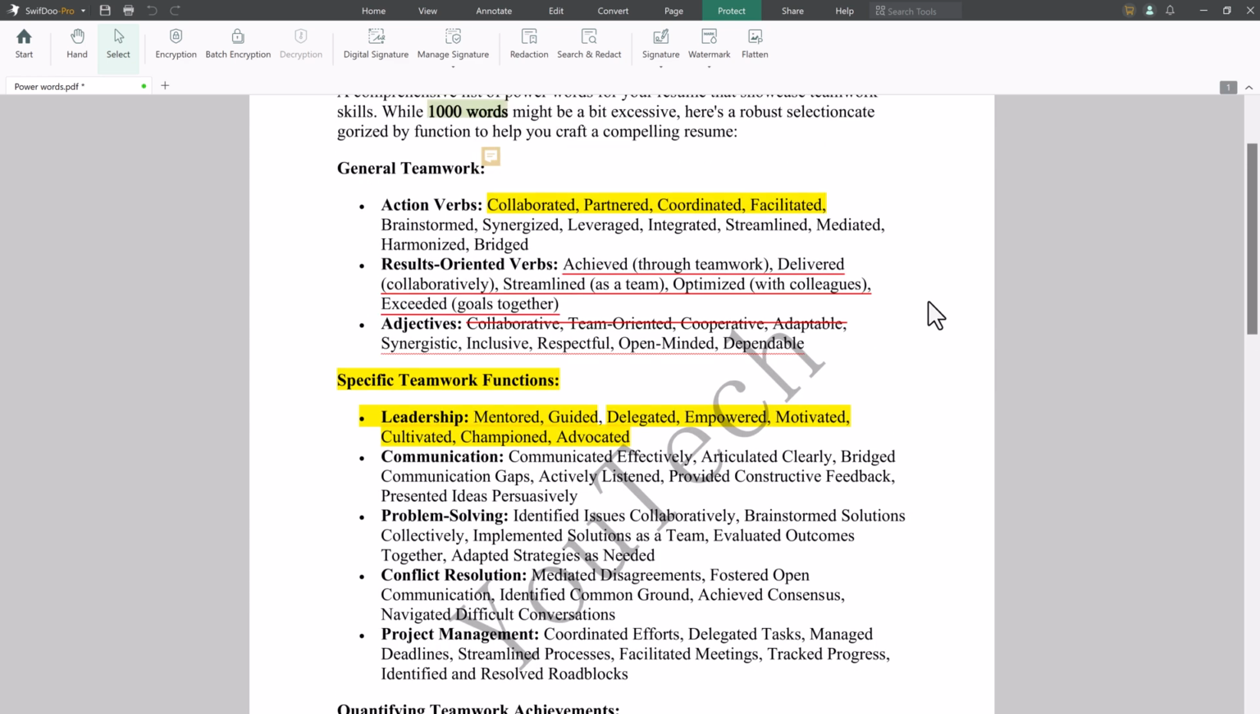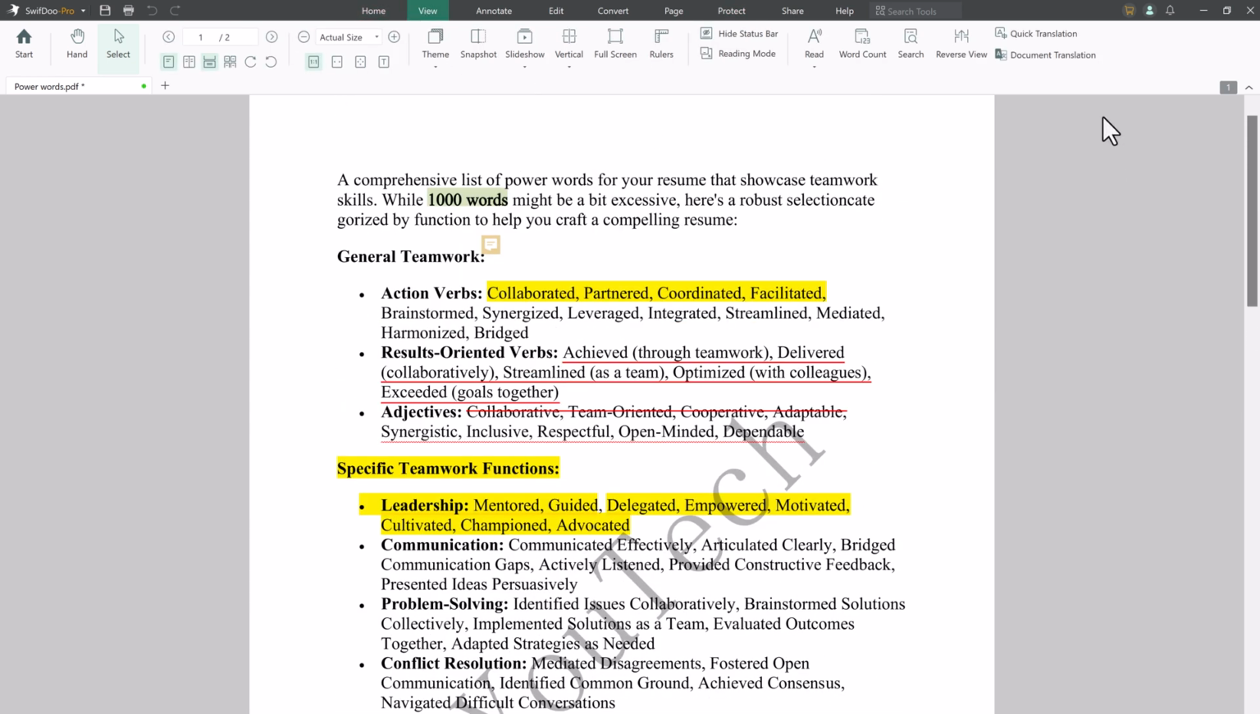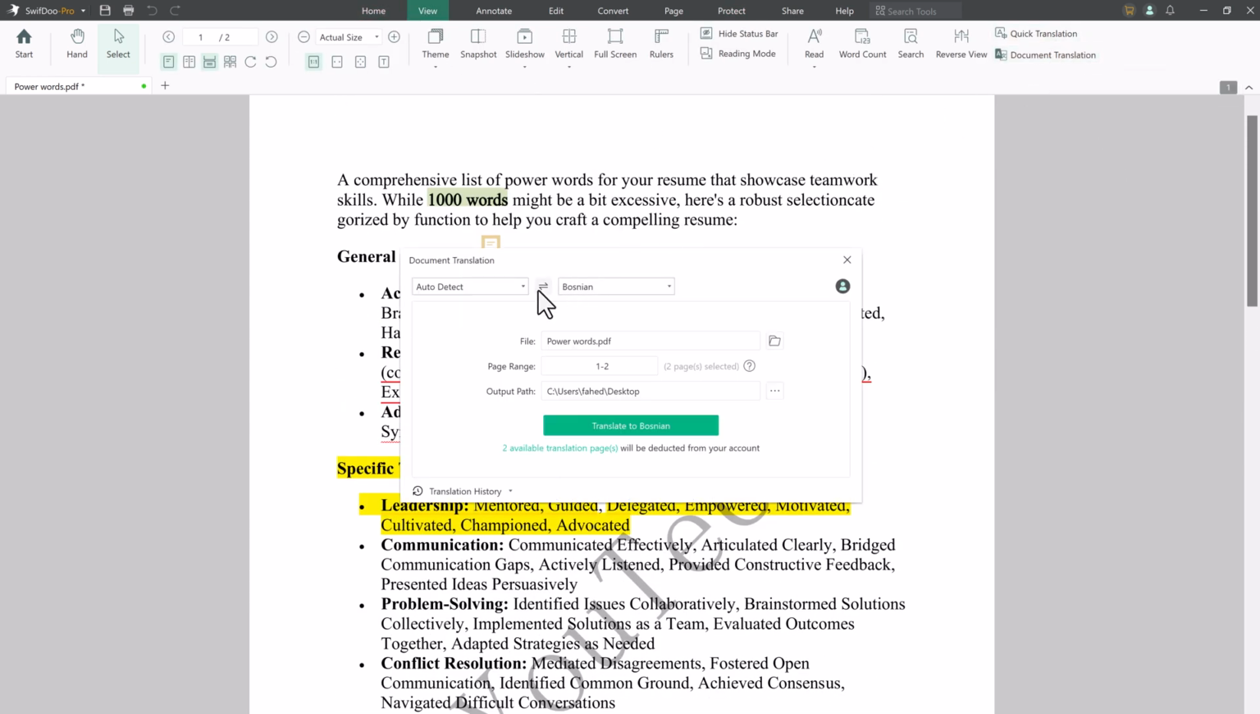So I think SwifDoo PDF is a powerful yet simple tool to help you manage your documents without any hassle. From file conversion to document merging and more, SwifDoo PDF has the feature you need to handle your files easily.